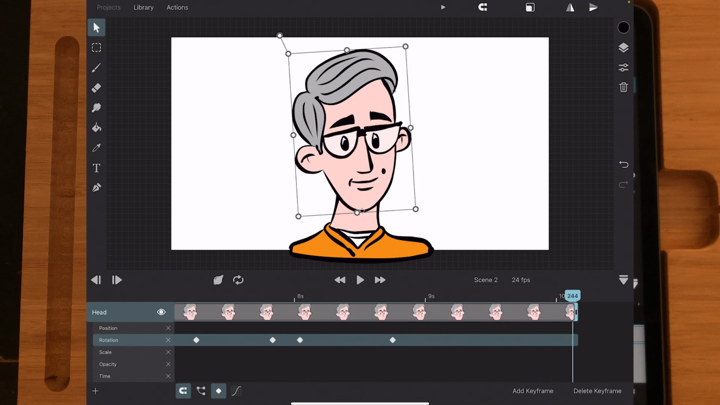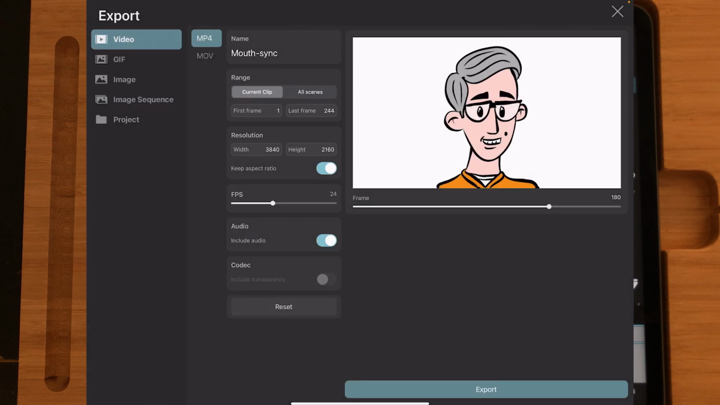And then you can export the animation. So this is how you can do lip sync in ToonSquid using two different methods.